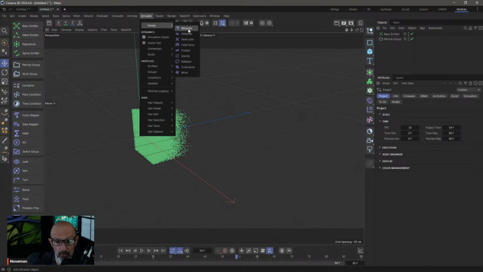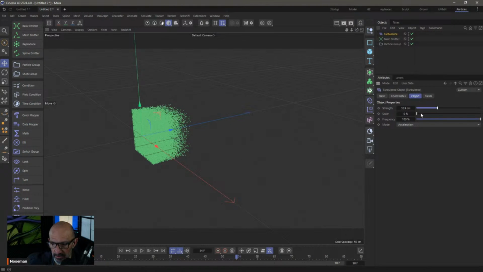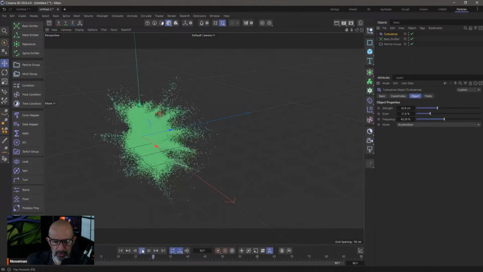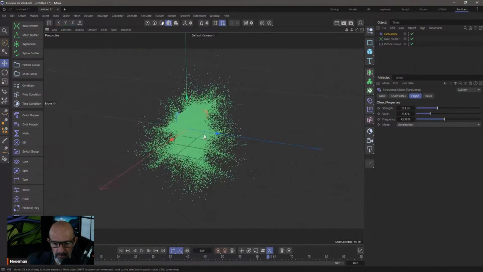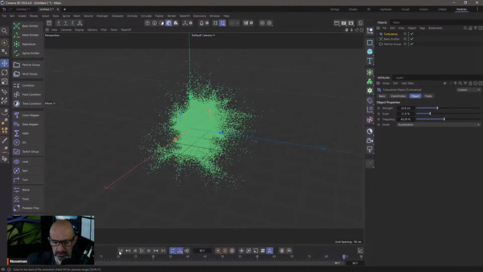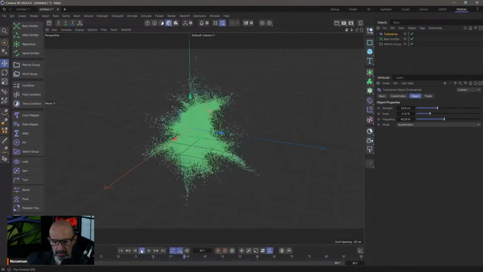And we can use all the forces we have here. So a turbulence is a nice one because very quickly you can give a nice little organic shape to your particles. And this on its own now is cool enough, right? We can just stop it here and say, hey, that's not bad.